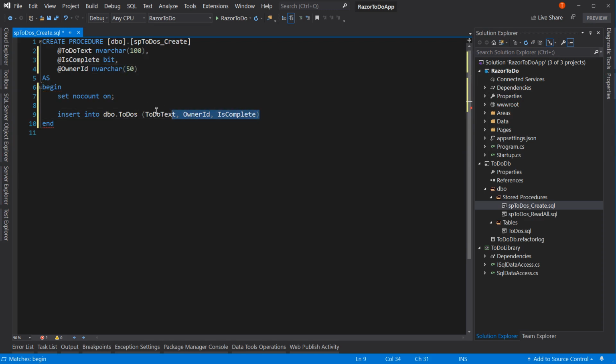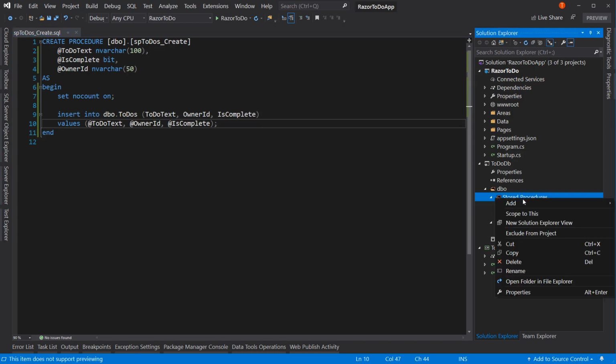Now with those, what I usually do is just copy this whole thing right here and paste it down below. So values, and then paste it back in. And then you just stick the @ symbol in front of all three of these because they're named exactly the same as what their name is in the table. Makes it a little bit easier. My semicolon at the end, and now I have my create stored procedure.